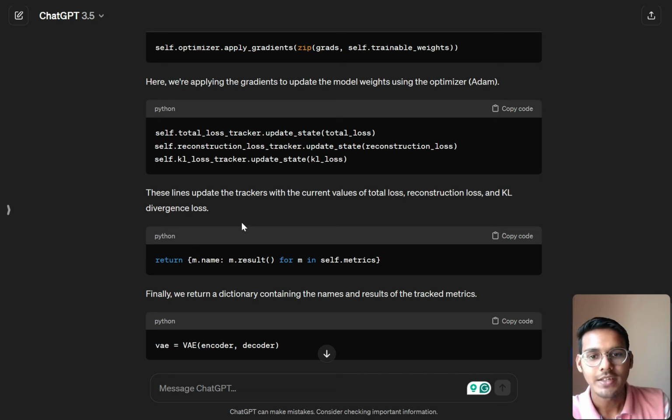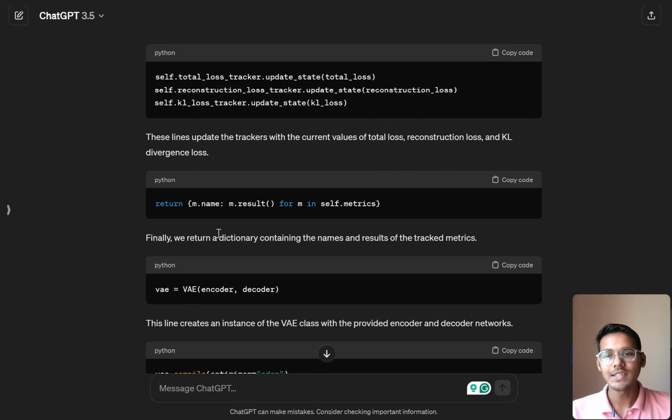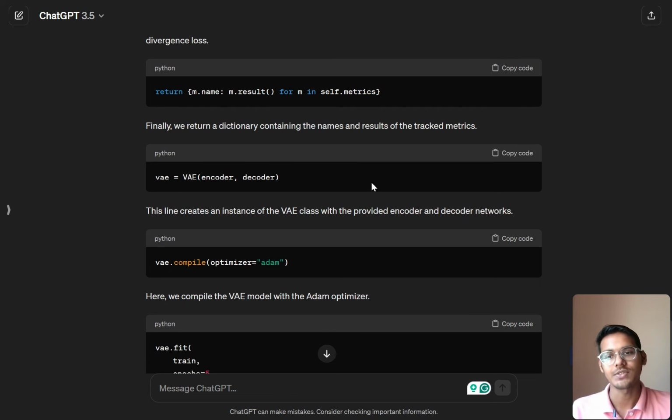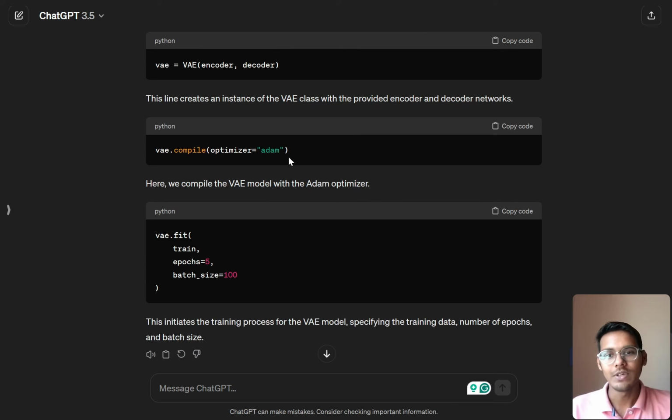You can see that it is updating the tracker with the current values of the total loss, reconstruction loss, and KL divergence loss. After that, this code is returning a dictionary containing the name and result of the tracked metric. And this line creates an instance of the VAE class with the provided encoder and decoder networks. Then we will be compiling using the Adam optimizer.